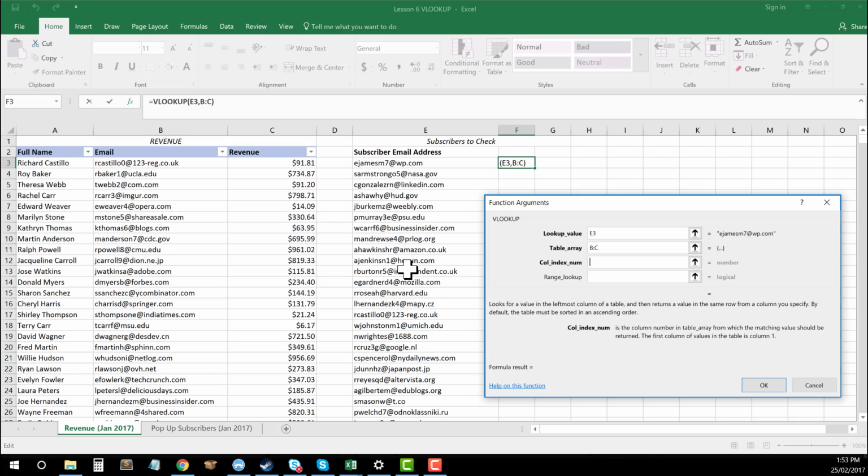But for this particular example, we're going to use the number 2. The reason that we want to use the number 2 is we don't want it to pull the first column, being the email addresses. We want it to pull the second column, which is the revenue. So now you can see in my example, for this cell, there was a revenue figure. So that looks like it's working.